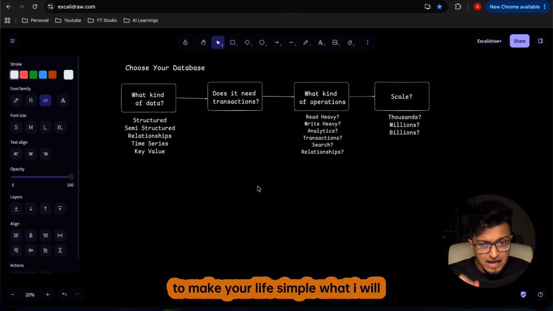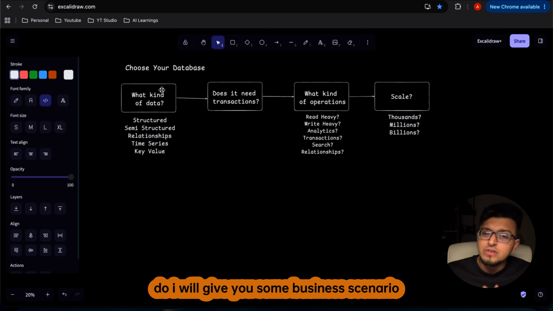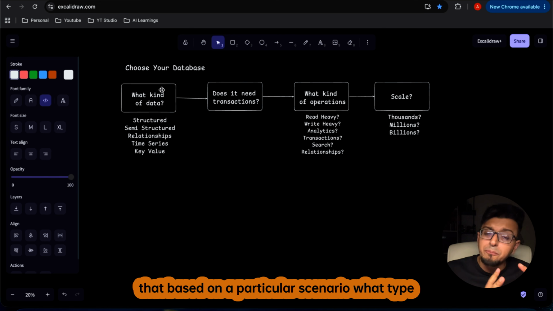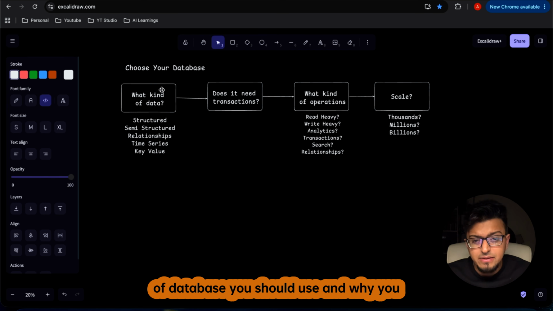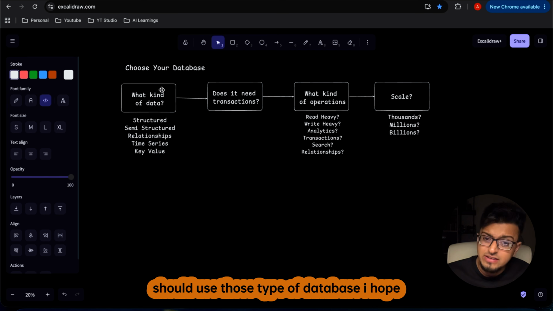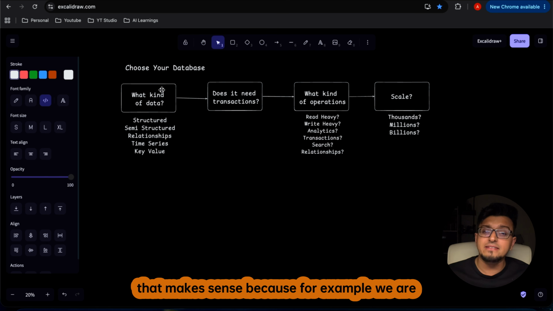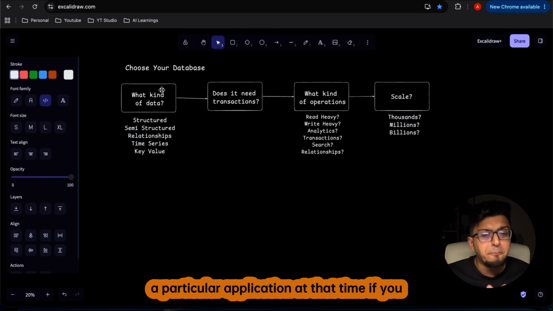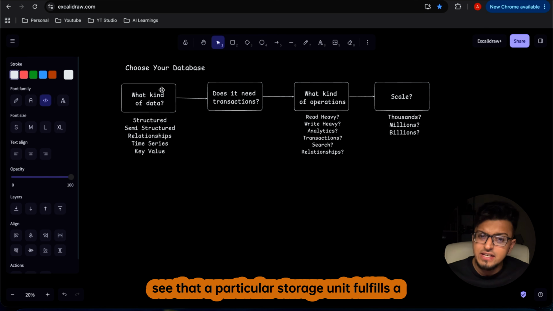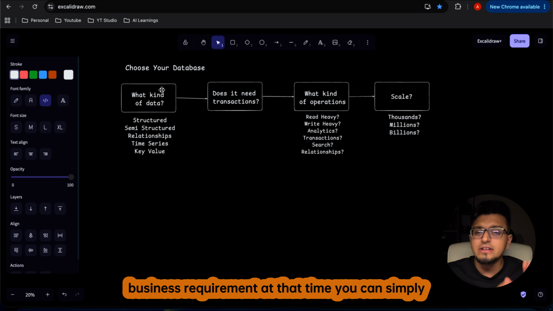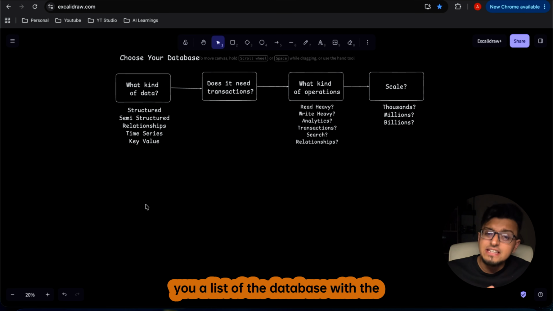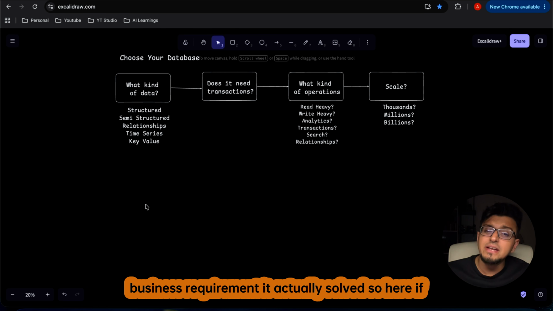Now, just to make your life simple, I will give you some business scenarios or use cases, and I will classify, based on a particular scenario, what type of database you should use and why. I hope that makes sense, because if you are designing a particular application and you see that a particular storage unit fulfills a business requirement, you can simply go with the choice of database that I am suggesting. So let me share with you a list of databases with the business requirements they solve.